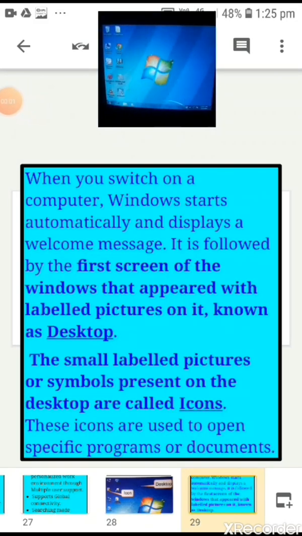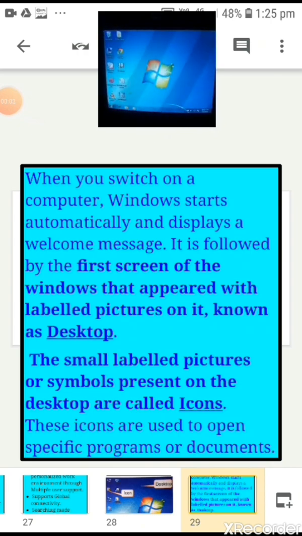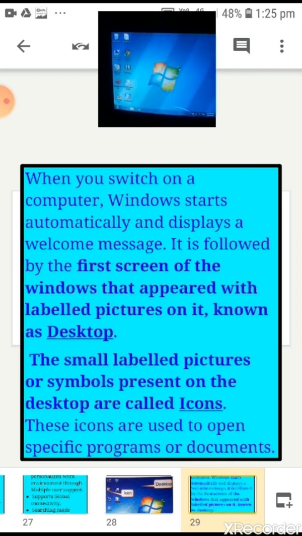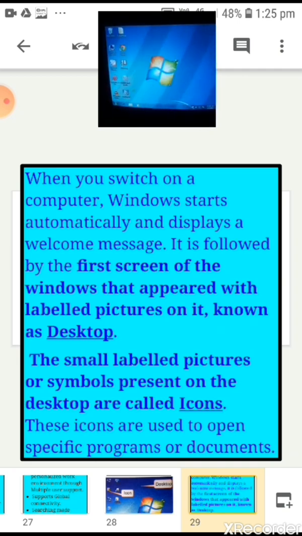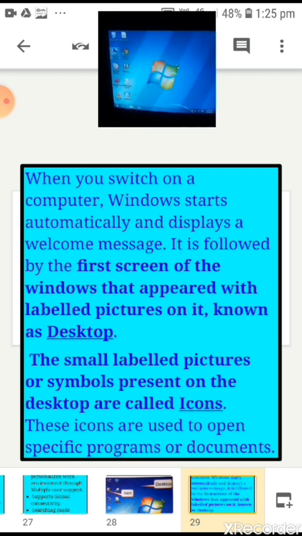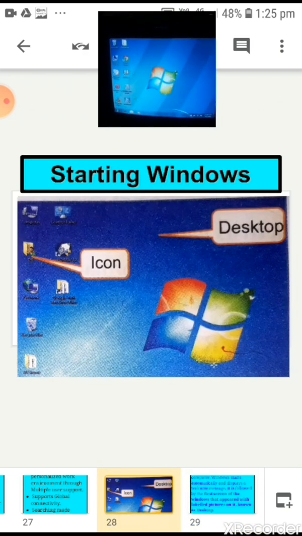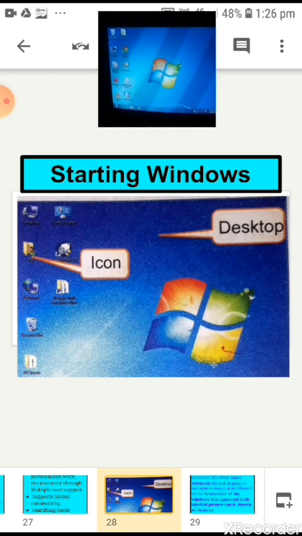Children, now look at the screen on the monitor. When you switch on the computer, Windows starts automatically. It is followed by the first screen of the window. This is the desktop. It contains some symbols or small pictures on the desktop, which are called icons. These are icons and this is the desktop.